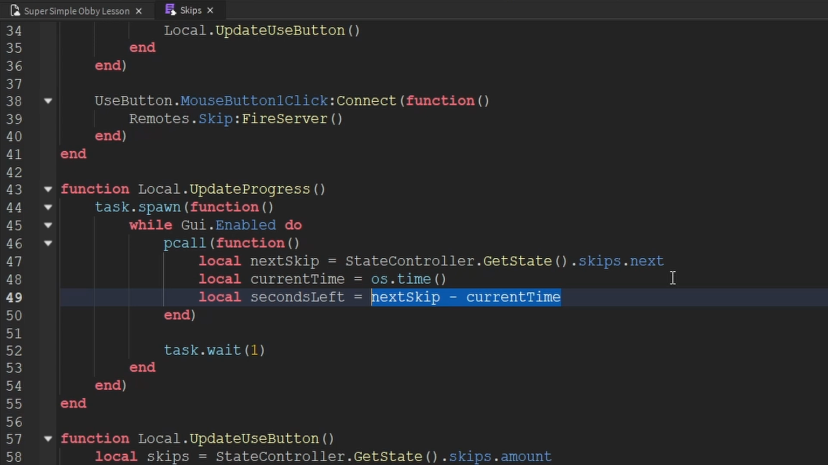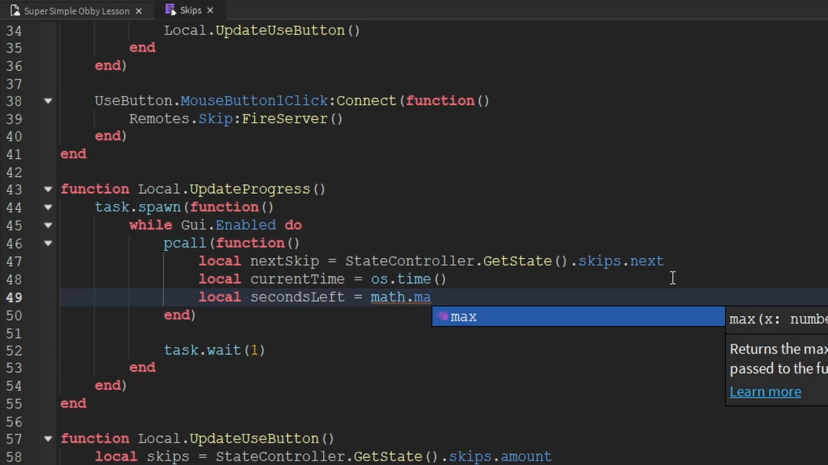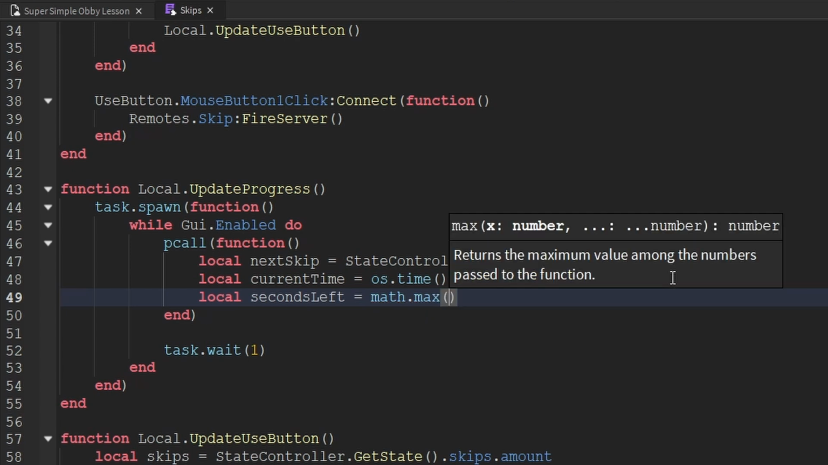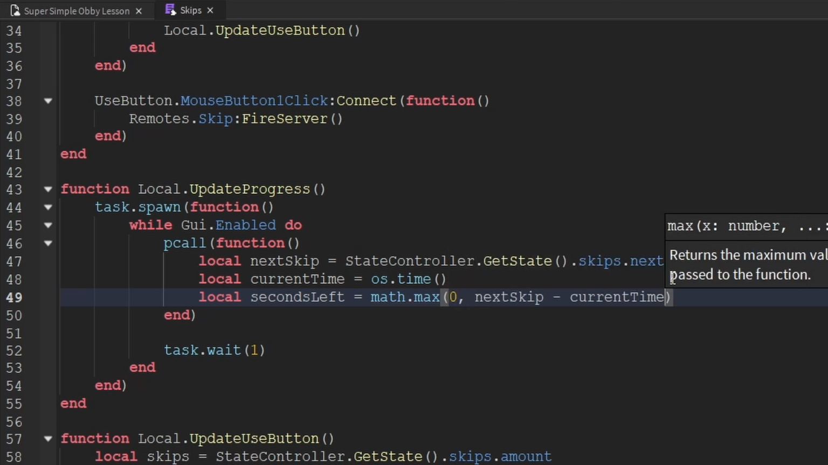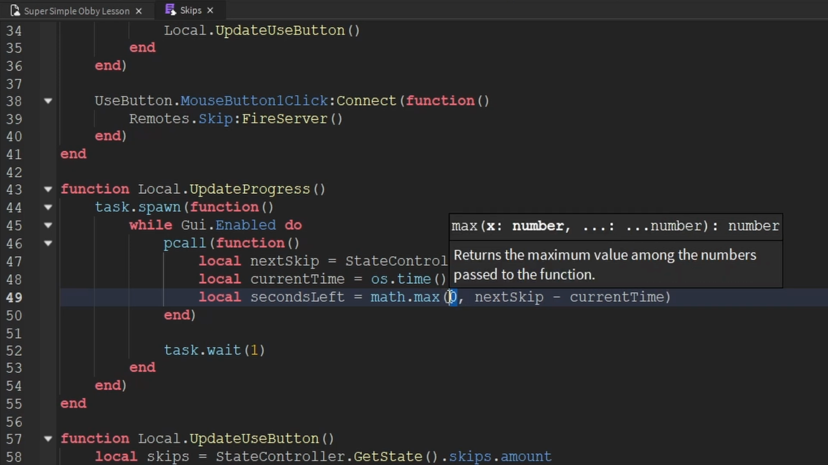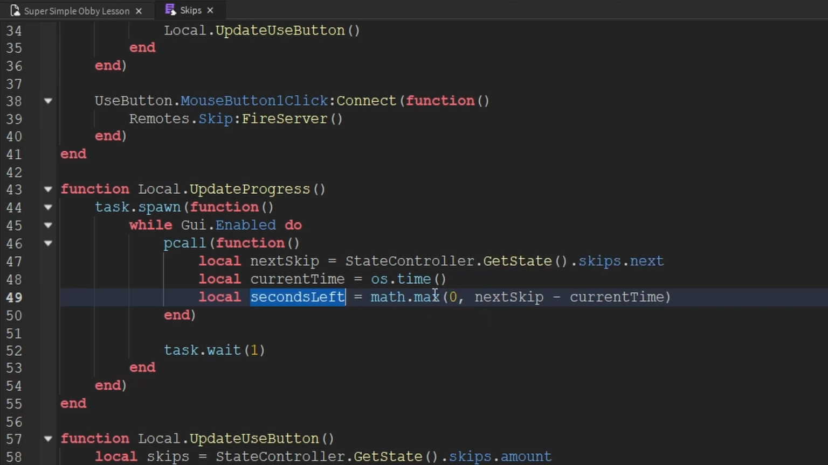Now, we want to do something a little bit more than just doing the subtraction right here. What we want to do is use the math library and the max function. Math.max returns the maximum value among the numbers passed to this function. So we're going to pass the number 0 and then nextSkip minus currentTime. The reason that we're using math.max here and passing through 0 is because this ensures that the secondsLeft variable is never going to be a negative number.